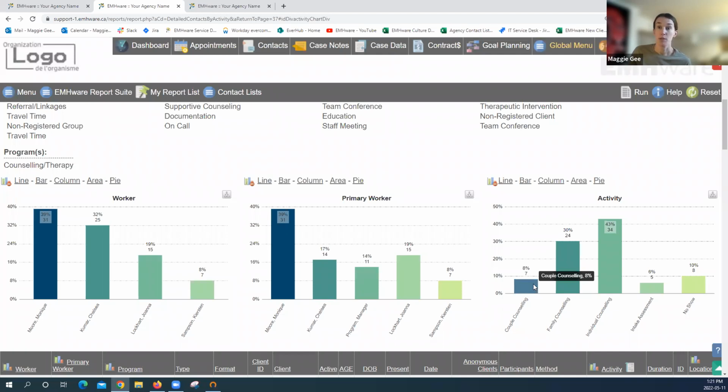So this really tells me where we need to allocate our resources. Obviously, individual counseling is the most popular type of session that we offer. However, I can monitor different trends in this data month to month using this same report. I can also see that last month we did 5 intake assessments. So that gives me a pretty good idea of how many new clients are being referred to this program.